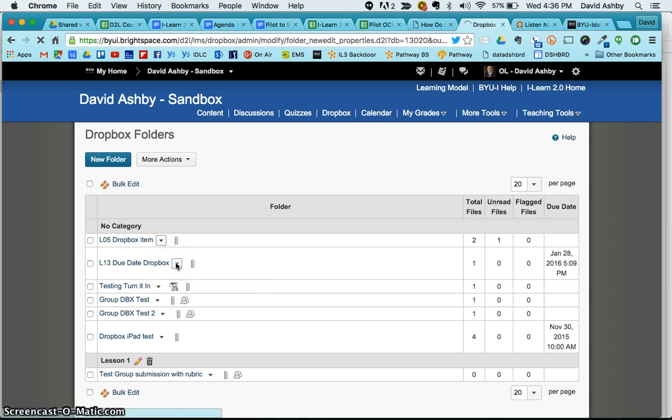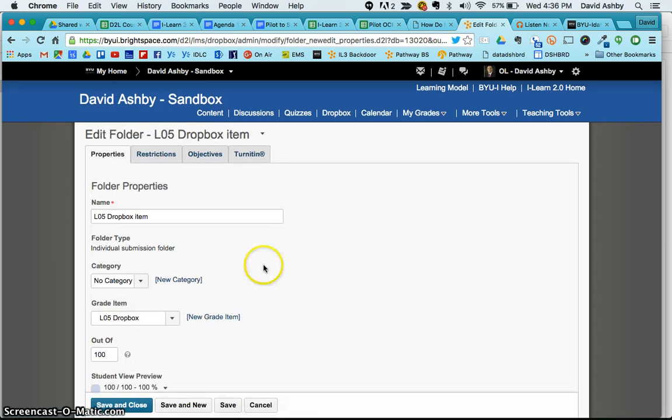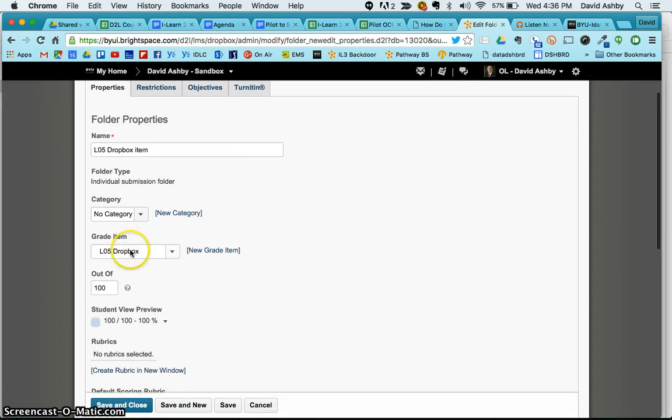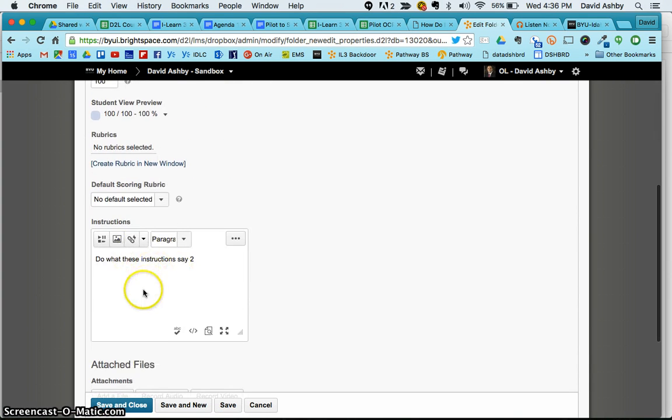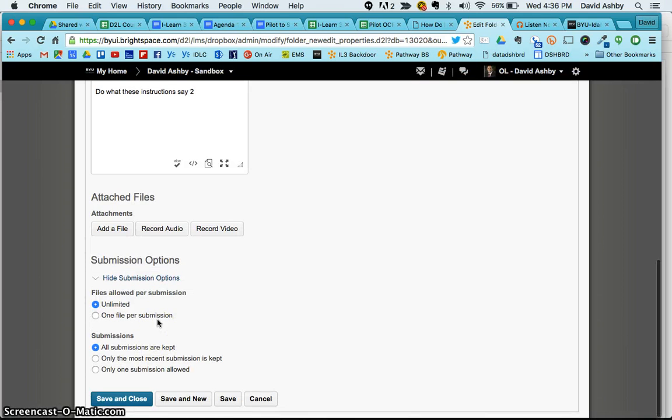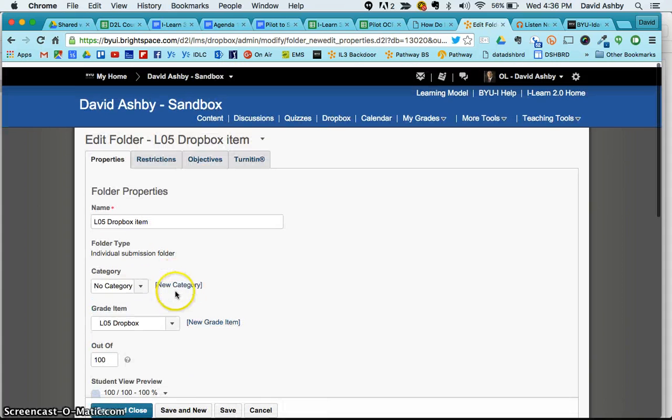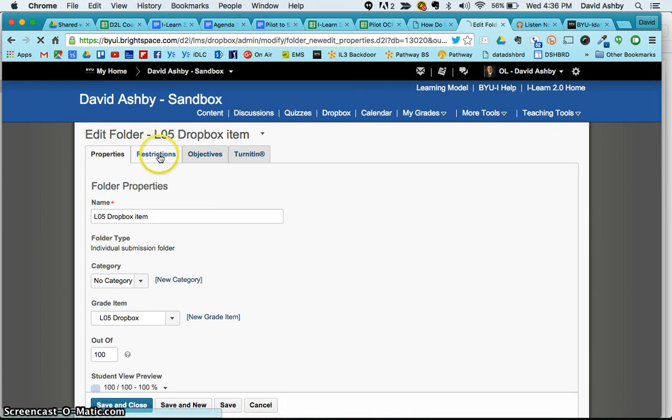You can click on Edit Folder, and we can see a lot of the details on the back end. So we want you to just double check and see, is the grade item there? Is the right number of points assigned? Do they need to have instructions? Typically, we don't put a ton of instructions on Dropbox. We put them on the page prior. As I go through the checklist, we want you to look at the due dates.